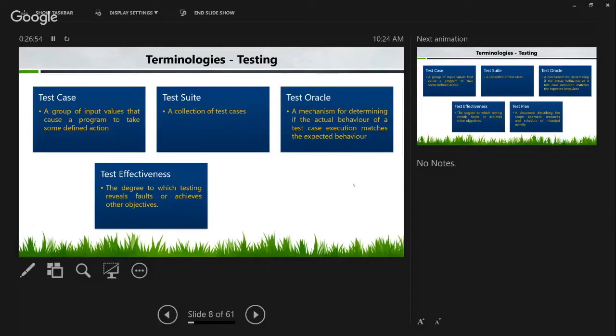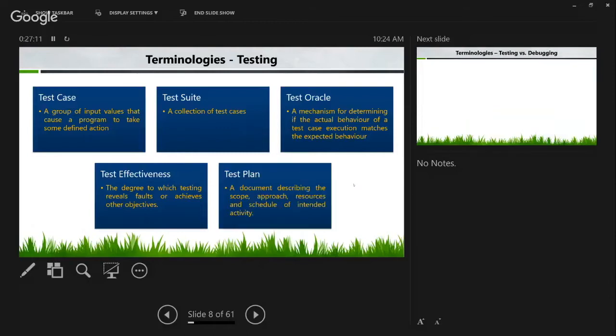So you can look at the degree to which your testing reduces faults or achieves other objectives. Okay, so for example, whereas you want to have 100% coverage, right? You can use some of the coverage criteria later to see the test effectiveness. Okay, and lastly, I think for testing, it's very important to come up with a test plan.